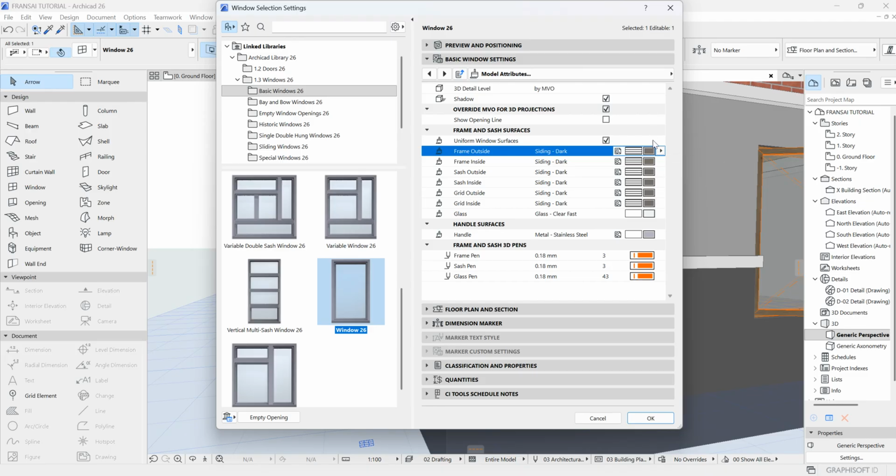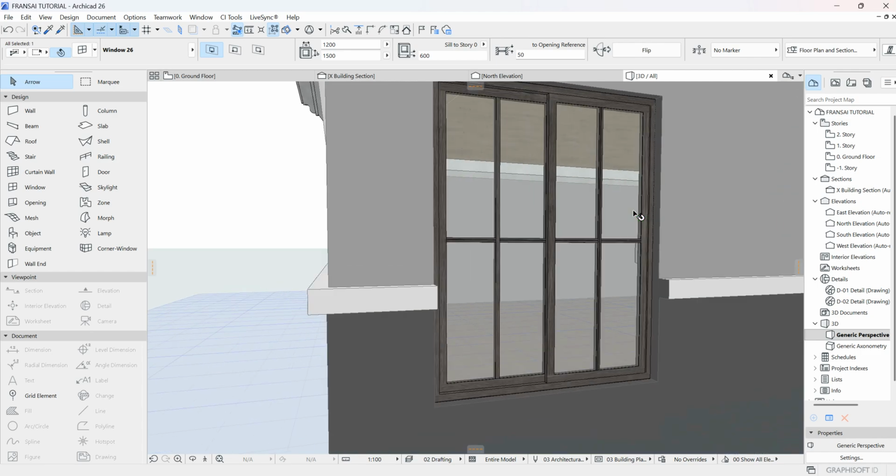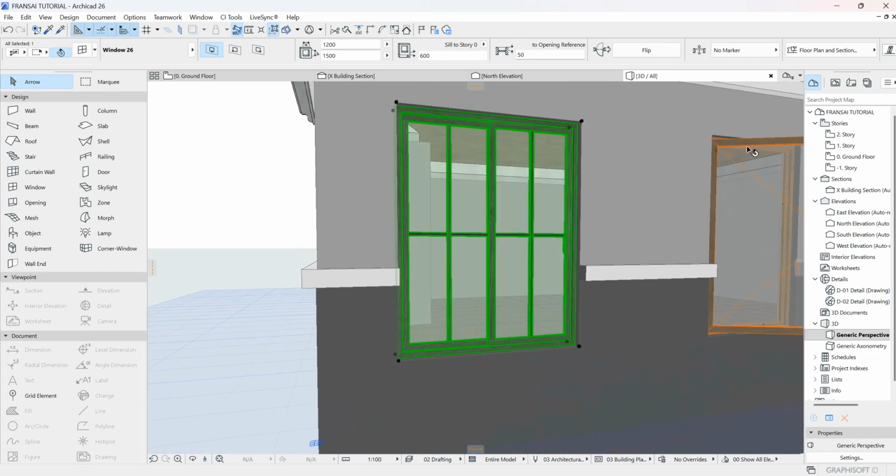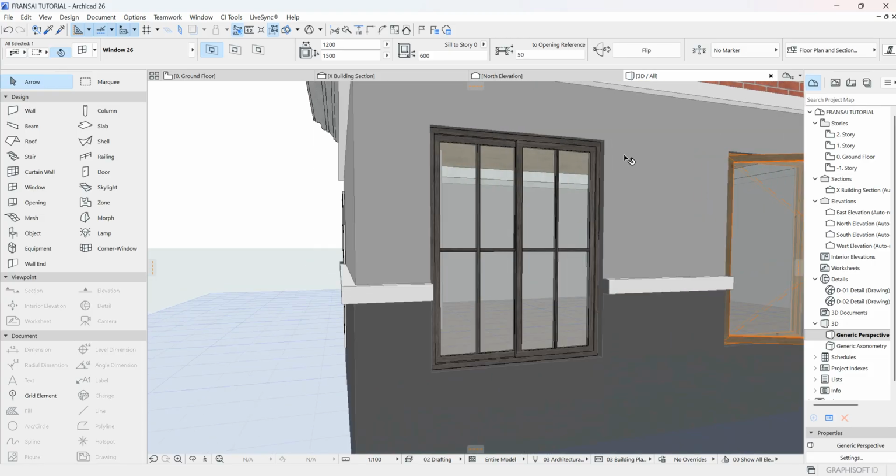So you can see I changed one and every other thing changed, and it was because I clicked on this. That's why every other thing changed along with this. So let's click on OK and see. Okay. So that's it. It has changed from the regular default Archicad used to give to us.